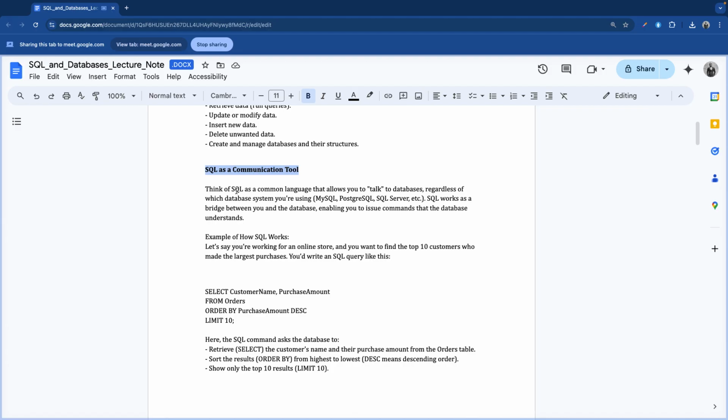Now, regardless of which database system, think of database systems as you using any type of warehouse. Do you get what I'm trying to say? For instance, it could be a small one, it could be a big one, or it could be a storey building, it could be a bungalow, whatever kind of warehouse you have. Whether you're using MySQL, we are going to talk about it later, whether you're using PostgreSQL or SQL Server or any kind of SQL, though even for this course, we'll be using MySQL, SQL works as a bridge between you and the database.